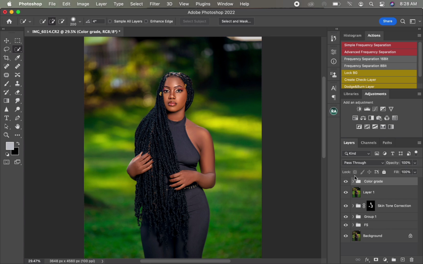So this is how I get to color grade my image in Photoshop. It's actually very simple and easy to do.